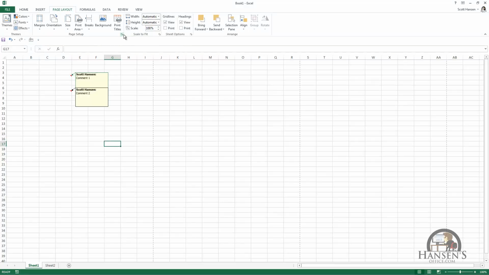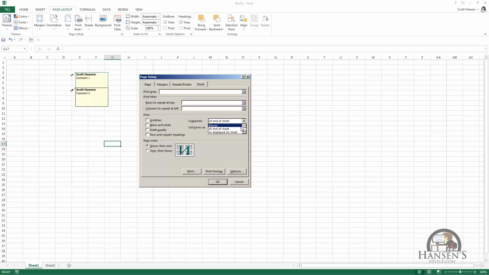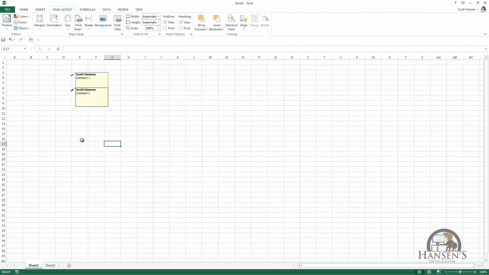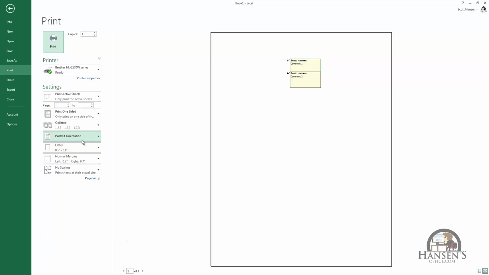launch the page setup dialog box again, go to the Sheet tab, where we have another option to print them as displayed on the sheet. That's fairly self-explanatory, but we're going to look at it anyway. Control P, there are the two comments that are as displayed on the sheet. They're currently visible. They'll print out where you can actually read the content of the comment.